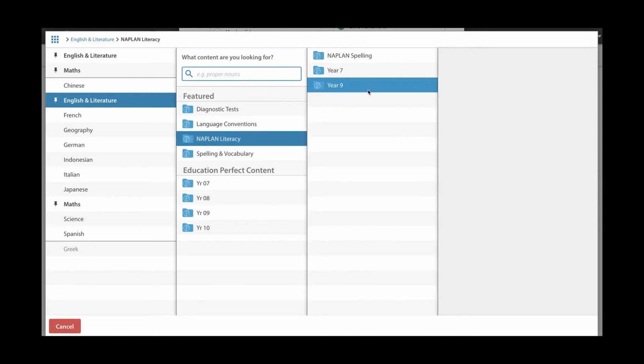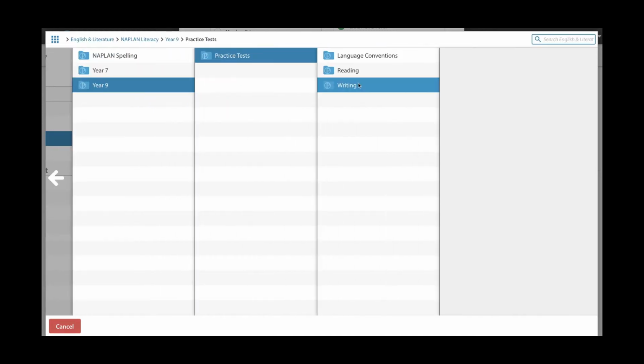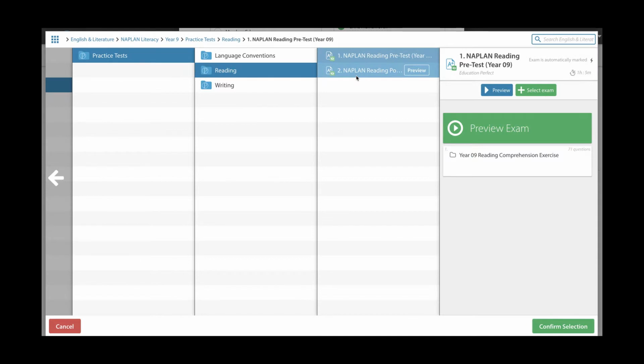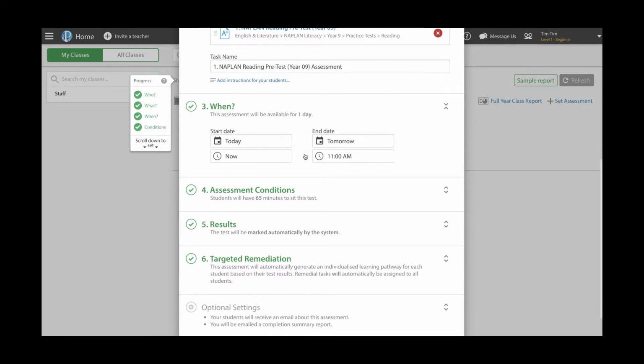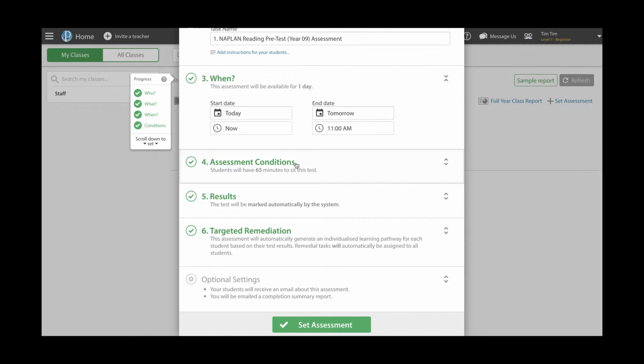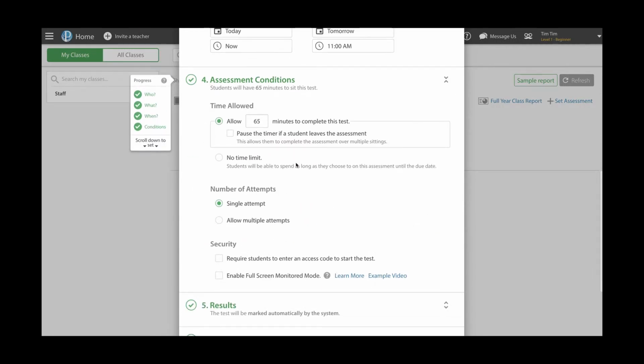So we'll go and set some literacy-based activities. I'll use Year 9, and I'll use some reading material. I'll set a pre-test for reading, and I'll click on Select Exam. So I've selected that here. Now, what is the period of time that the assessment will be available for? We could start it today, and it could finish tomorrow. But you can obviously set this to the most appropriate time that you'd like students to do this.